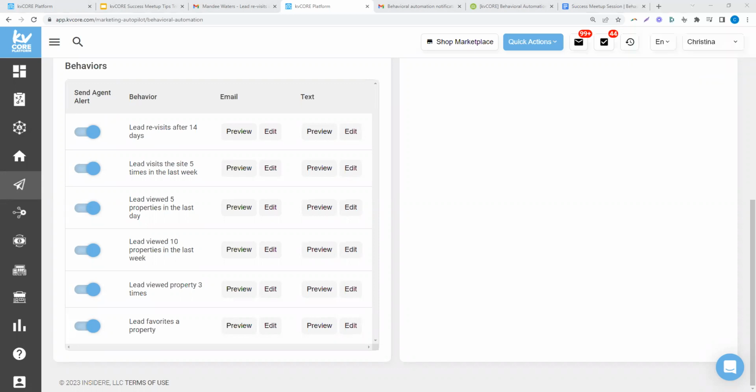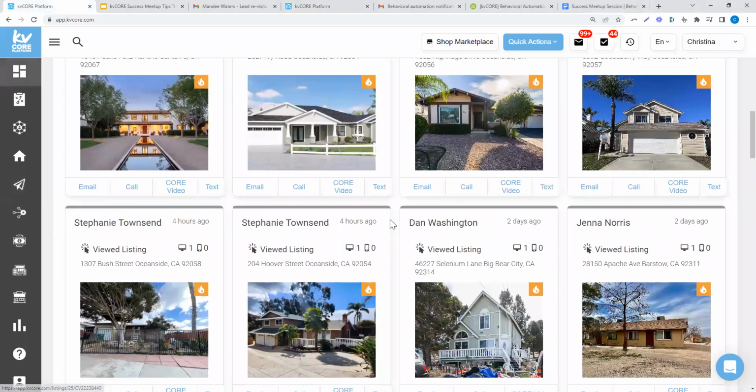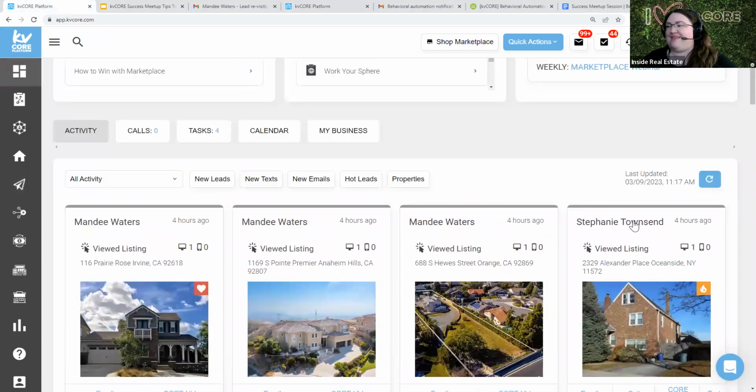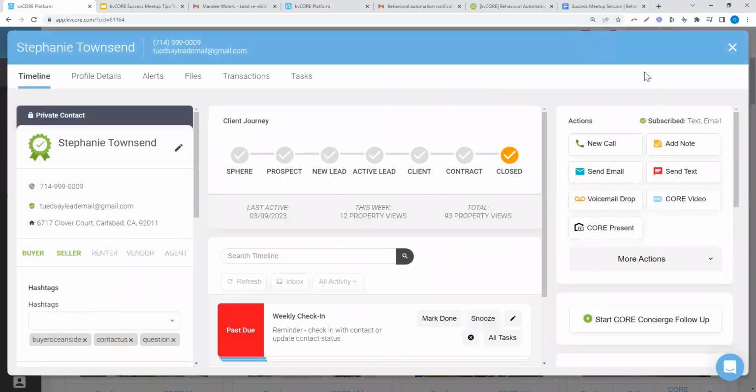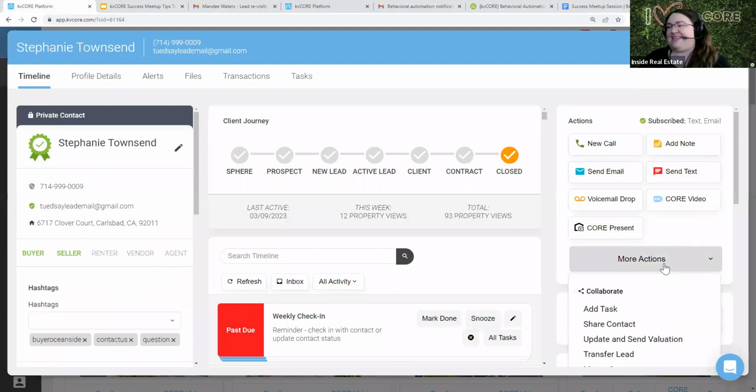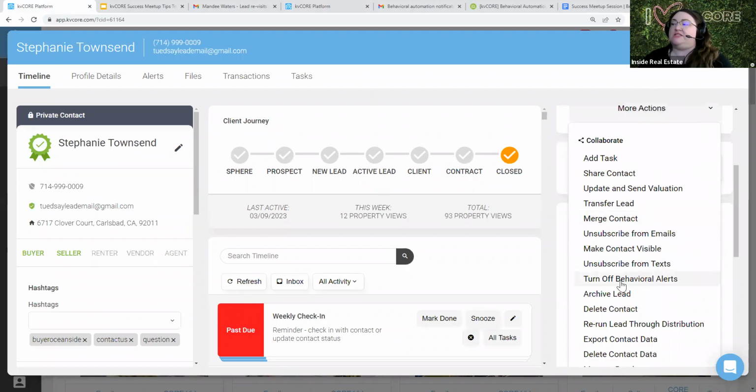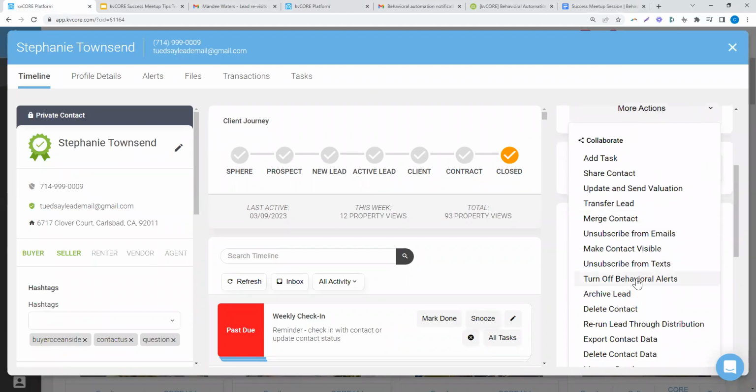You mentioned going into the individual contact, and I could adjust their behavioral alerts. I'm following along. I'm on two devices here, looking at one of my contacts, and to the right where it says more actions, is that where we go? All it says is behavioral alerts. So how can I adjust the behavioral alert for the individual contact?